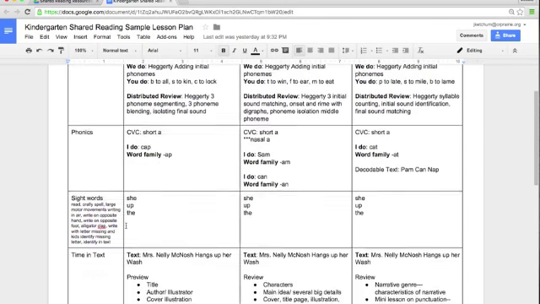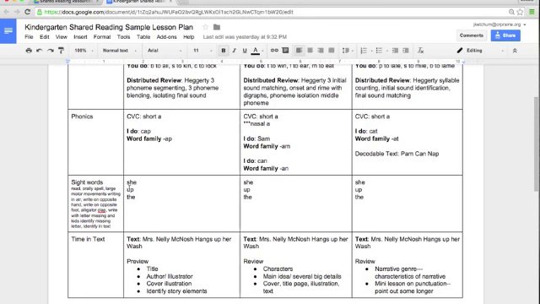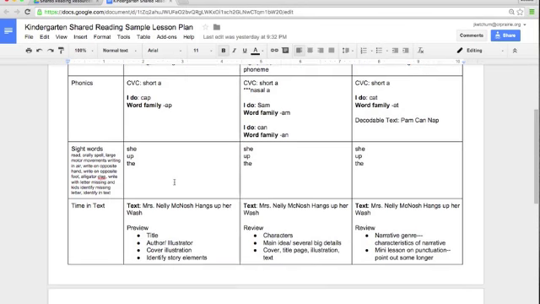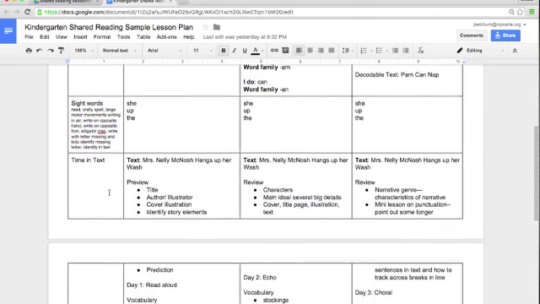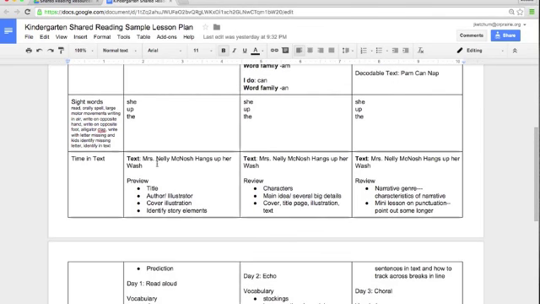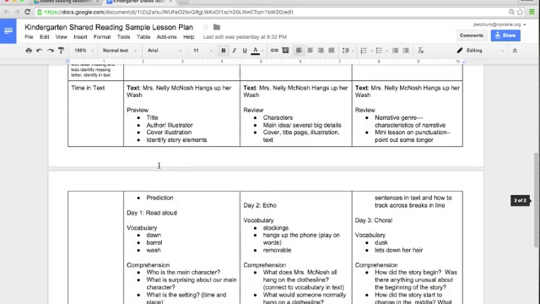For our sight words for this particular string of lessons, we're working on she, up, and the because they appeared heavily in our text that focused on foundational skills then, with Mrs. Nellie McNosh hangs up her wash. We did some previewing skills, which had some of those concepts of print.